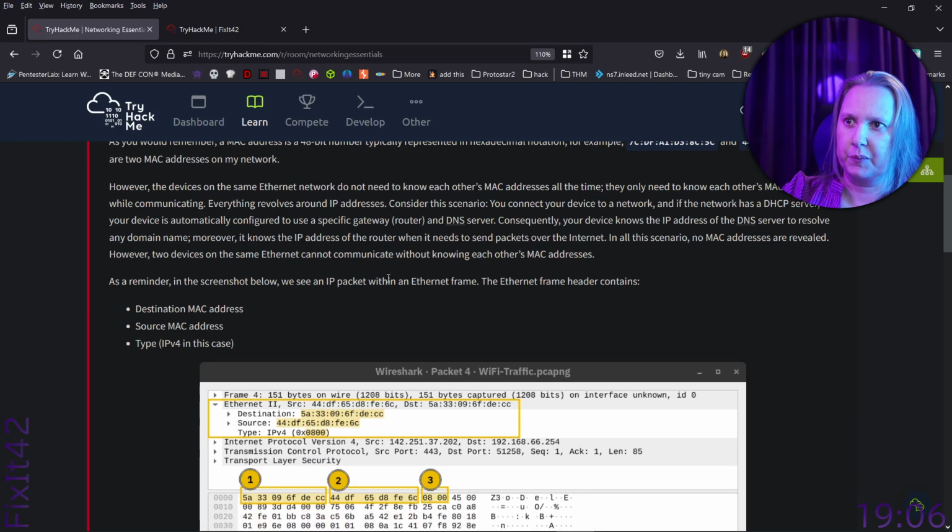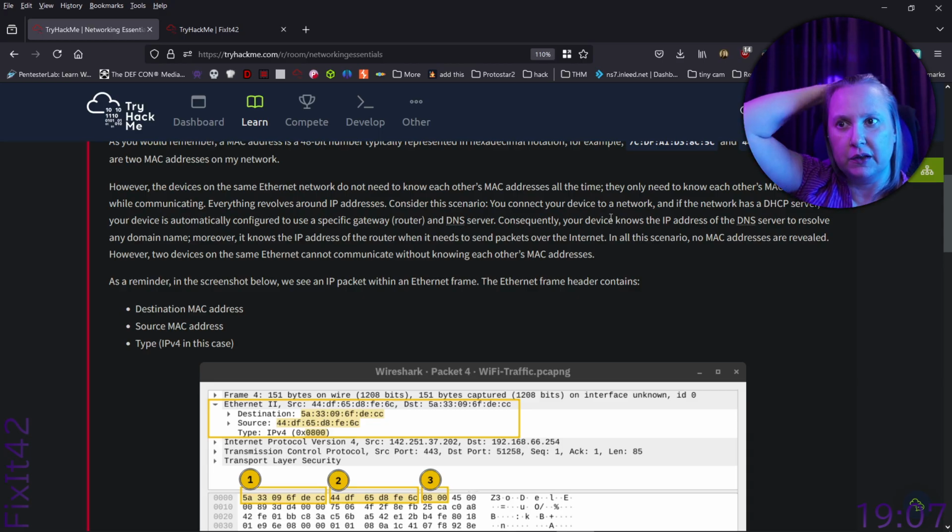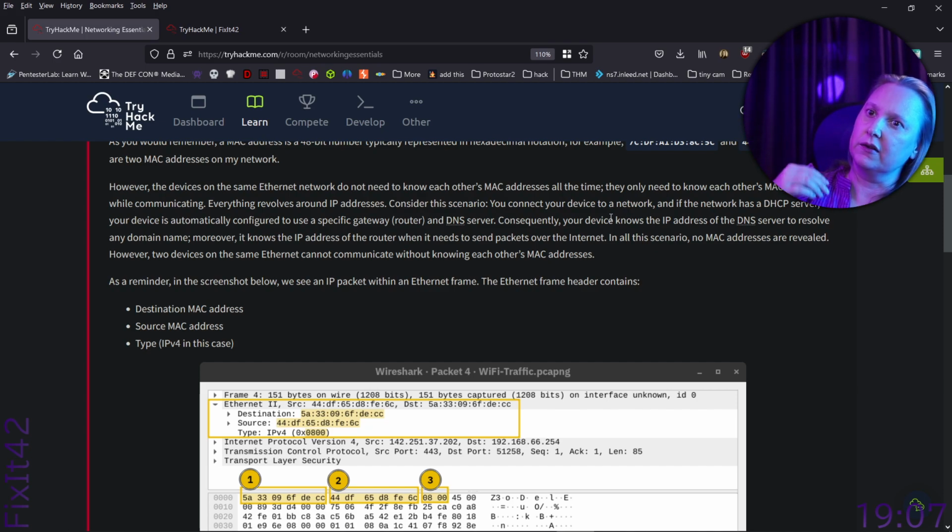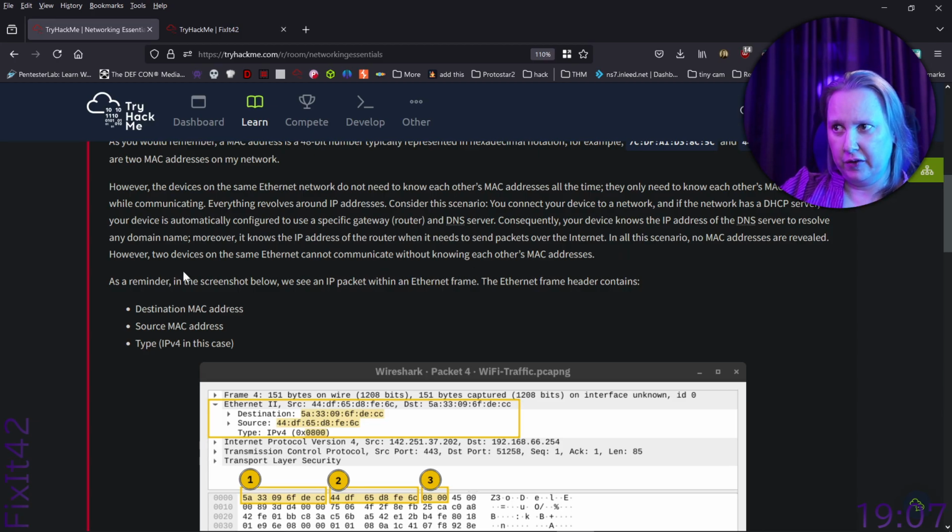Consider this scenario. You connect your device to a network, and if the network has a DHCP server, your device will automatically configure to use a specific gateway and DNS. Consequently, your device knows the IP address of the DNS server and can resolve any domain name. Moreover, it knows the IP address of the router. Then it needs to send packets over the internet. In this scenario, no MAC addresses are revealed. However, 2 devices on the same Ethernet cannot communicate without knowing each other's MAC addresses.